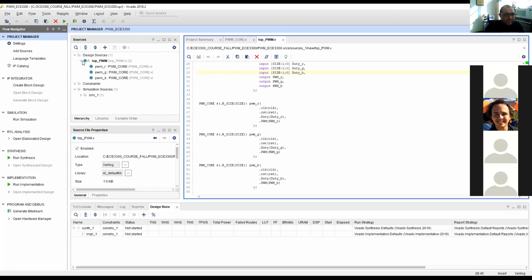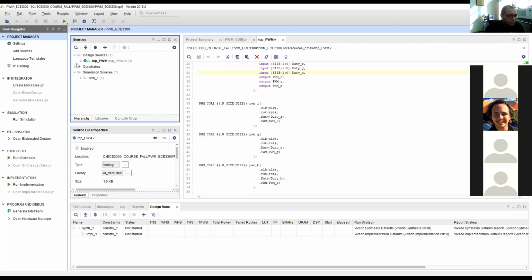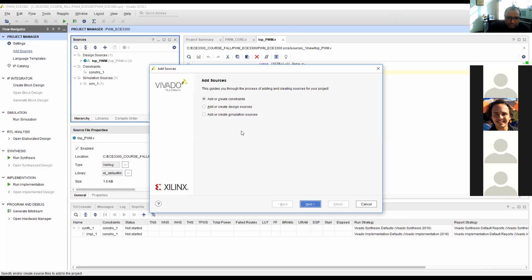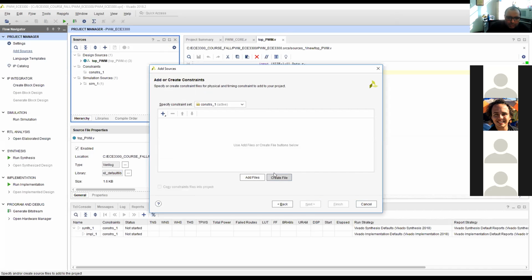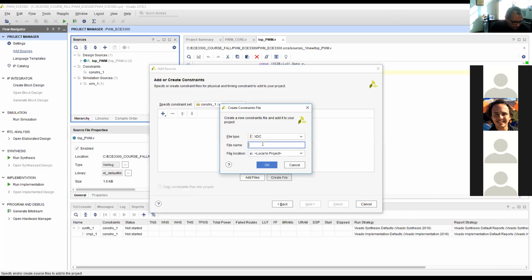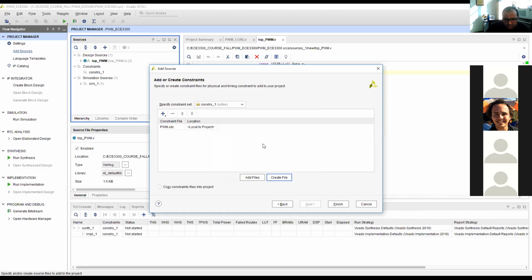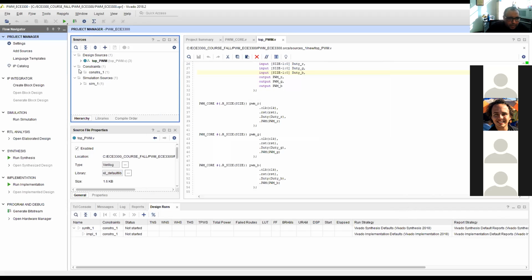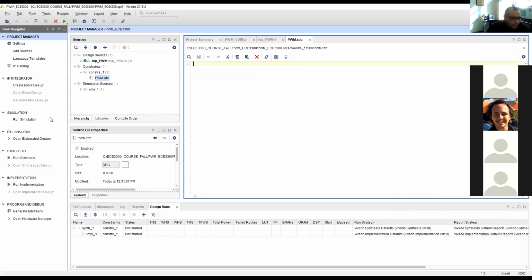Now, the thing that I all the time forget, which is what? The constraint file. So we'll just say here, add constraints, create, and then we call it what? We call it PWM, just a name. And then from there, we open like this. And then we go to our lovely XDC file from GitHub, Nexys A7. Copy, and then a copy.